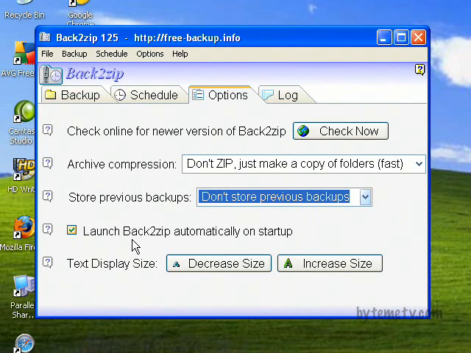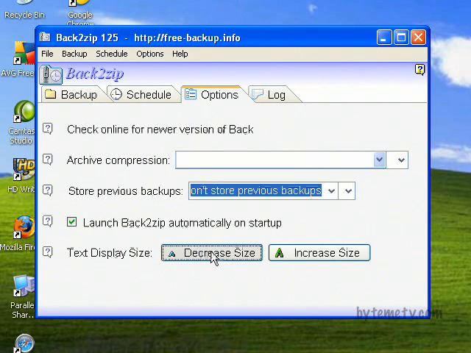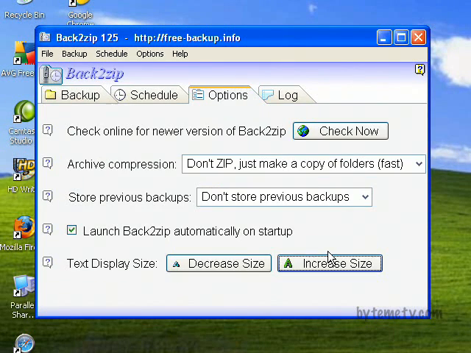Back2zip's a good program. Launch it when your computer starts up if you want, if you need it all the time. The only thing is, bear in mind, if you've got a lot of programs all starting up at the startup of your computer, it's going to slow things down. You can always start Back2zip, it'll be in your start menu, or you might have a shortcut on your desktop. And the display size, you can change how Back2zip actually looks on your screen.